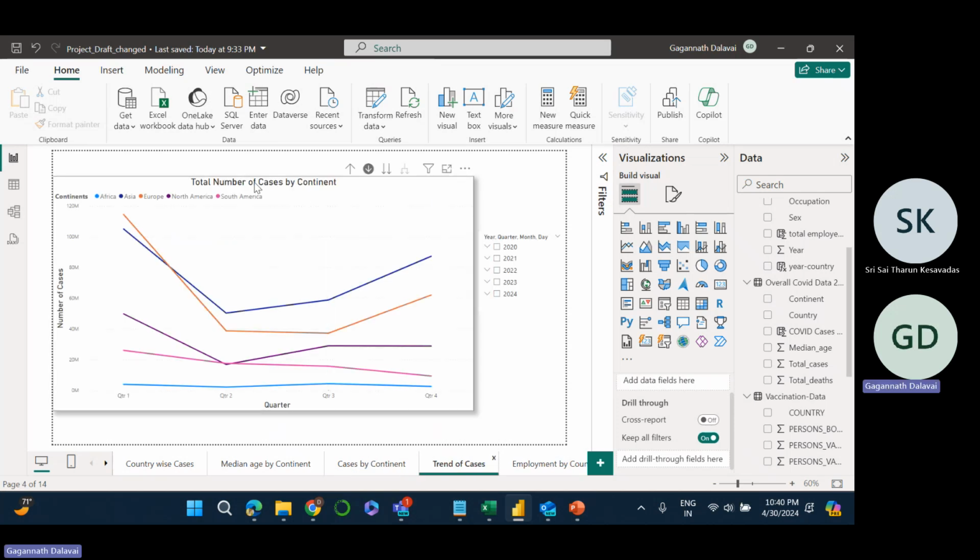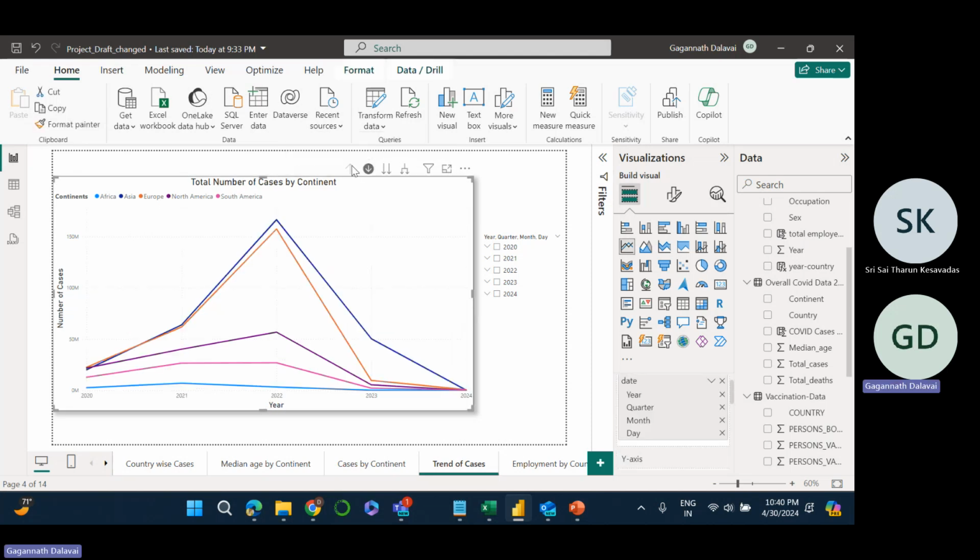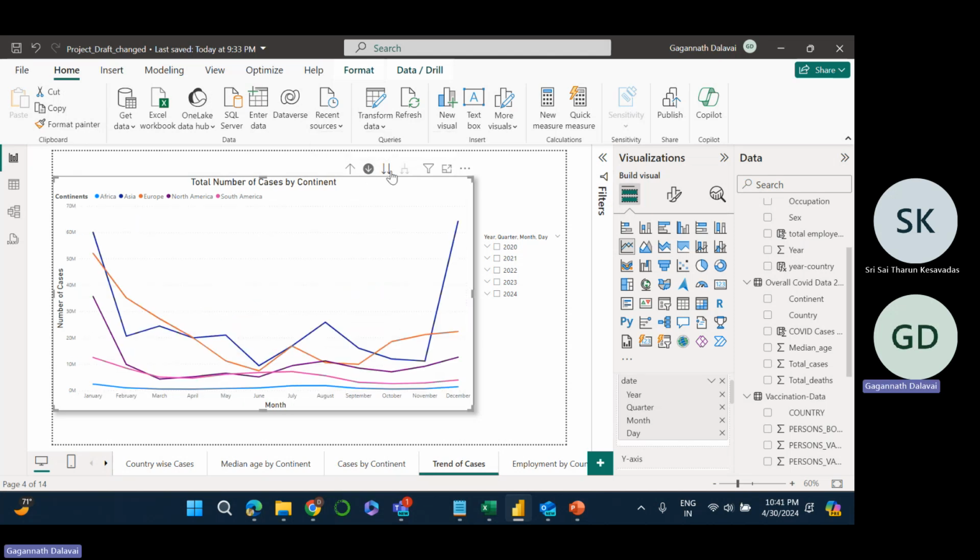Here I tried to visualize the trend of COVID cases by continent. On the x-axis, I have used a date column, and there's a hierarchy for this date column where you can drill down. Right now the x-axis is year wise. When you drill down, you can make it quarter wise, and when you drill down further, you can make it month wise. The legend represents the continents.